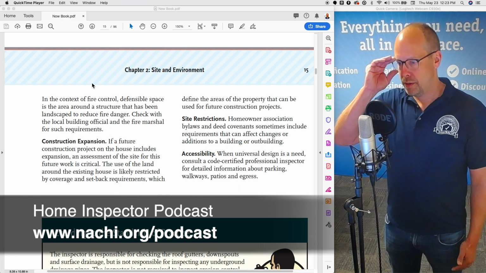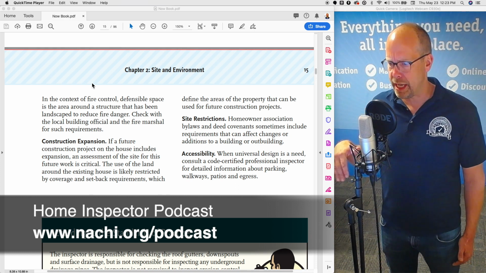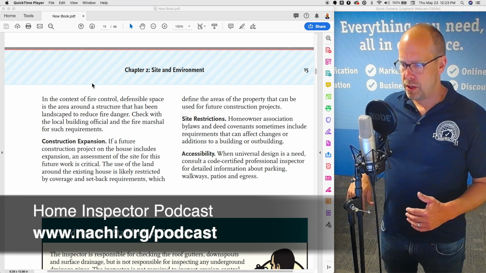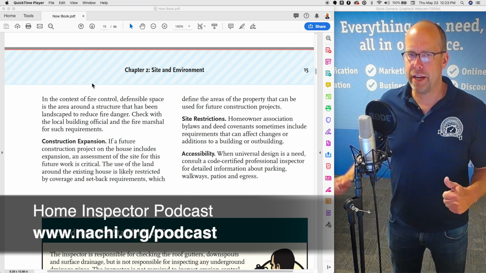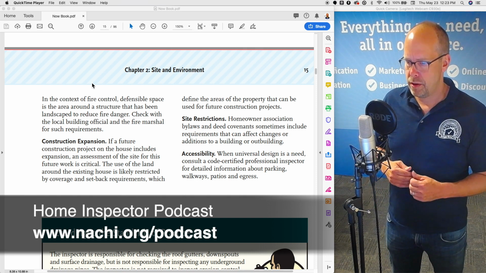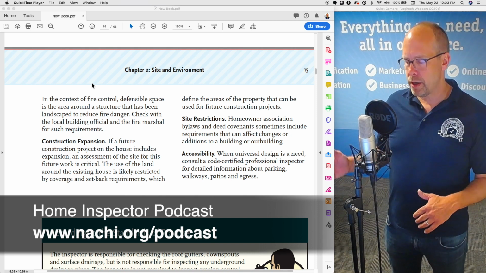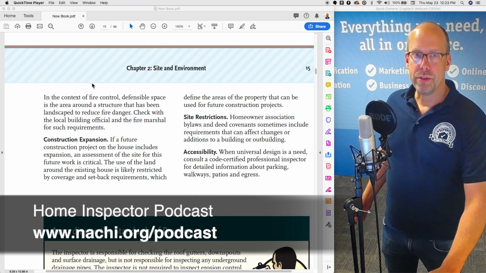Site restrictions. Homeowner association bylaws and deed covenants sometimes include requirements that can affect changes or additions to a building or outbuilding. And finally, accessibility. When universal design is needed, consult a code-certified professional inspector for detailed information about parking, walkways, patios, and egress.